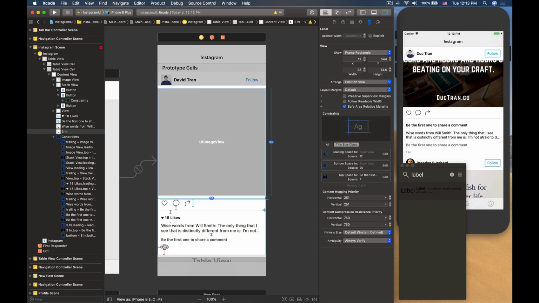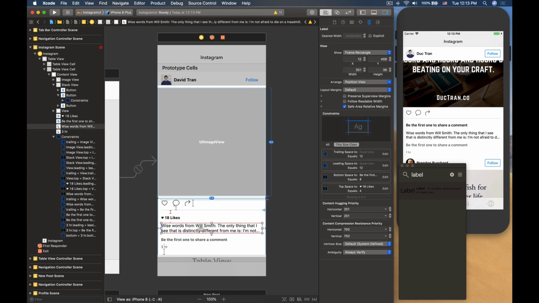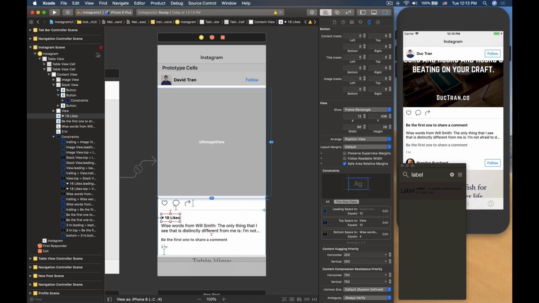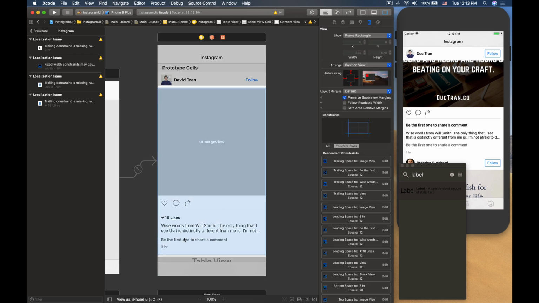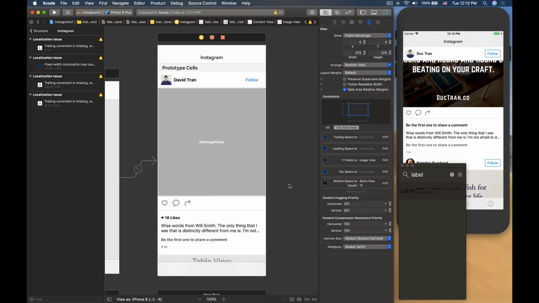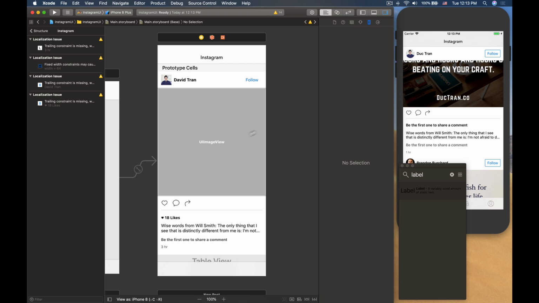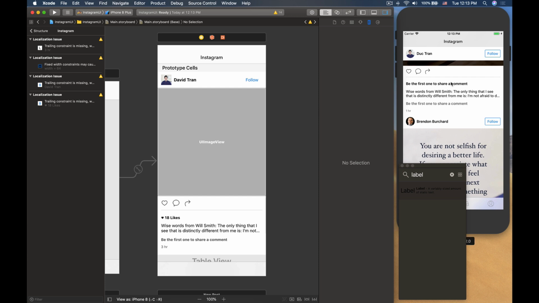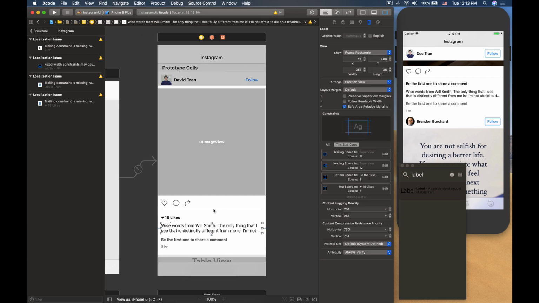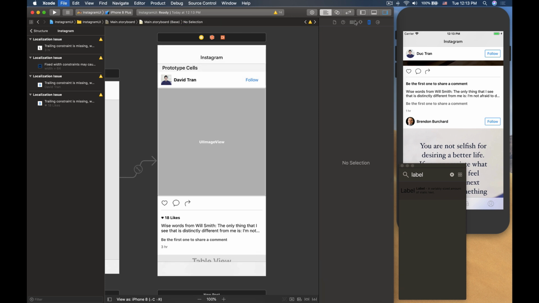So I'm going to select this thing and then go into the content compression resistance priority. And then the vertical, I'm going to increase this by 1, just 1 point. And then for this guy, the text here as well, vertical. Okay, and then we'll go over here. We'll click here and then we change priority. Now don't worry about any of these because it's just in auto layout, and we want to make sure that storyboard is fine with this. But in our code, we'll make the height of this guy. Oh yeah, you know what we can do? I will show you how to do that.